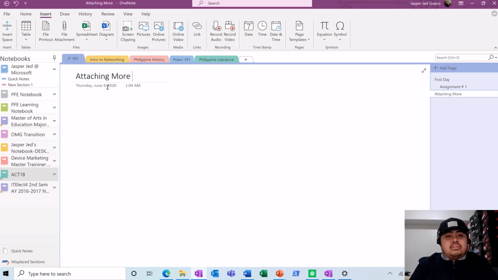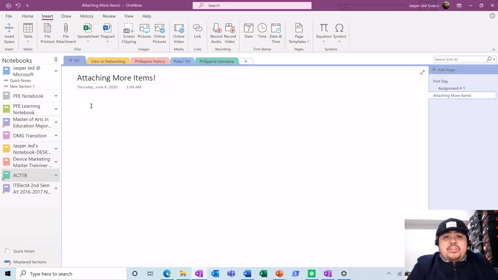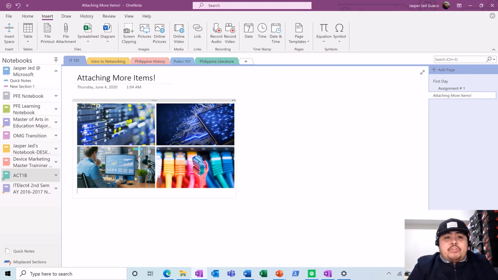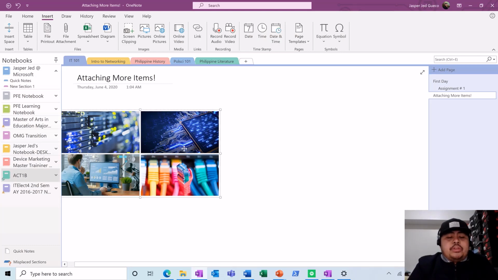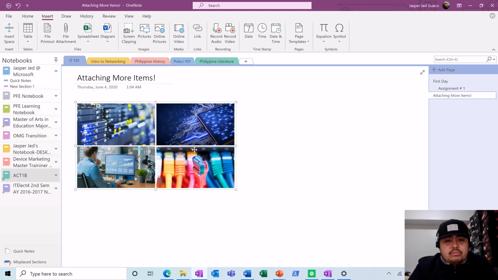So let me just add a title here. So I created another page so that will be organized. So let's attach more files. You can also add pictures by copy pasting picture on OneNote. So let me just click on Control C and Control V on this one. And as you would notice, I was able to copy paste pictures here. So this is actually a single picture. It looks like a separate picture, but it's actually a single picture.